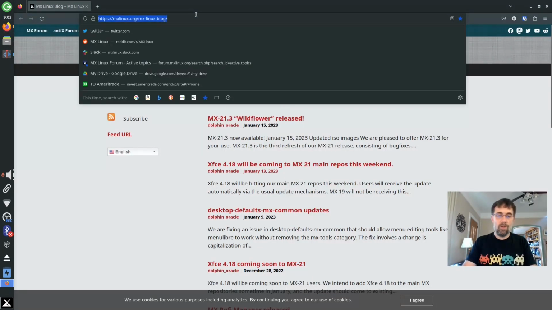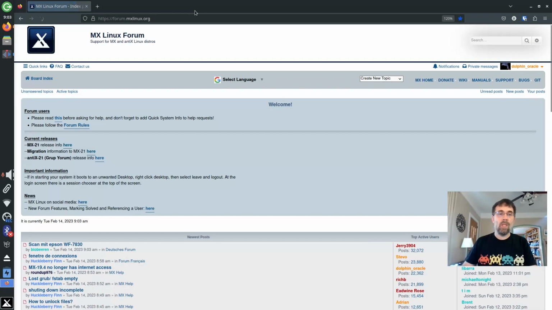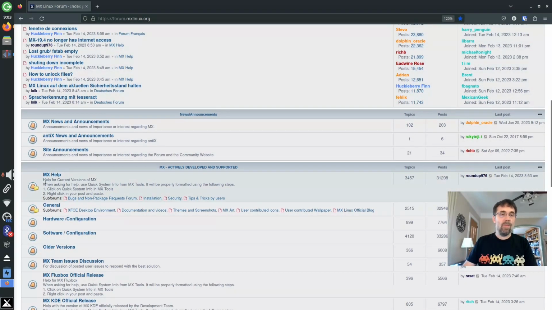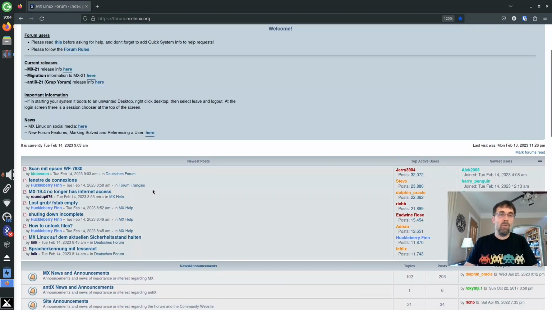So I'm going to go into the MX forum and scroll down here to MX help. Now there are other categories you might pick, but at the top of the help, it asks you, when asking for help, use quick system info from MX Tools. It'll be properly formatted for the forum. And this is mostly true.